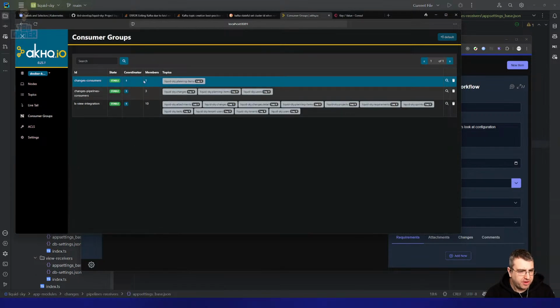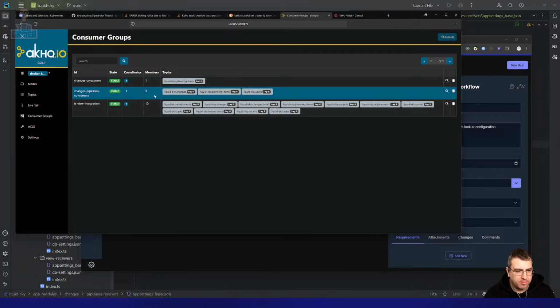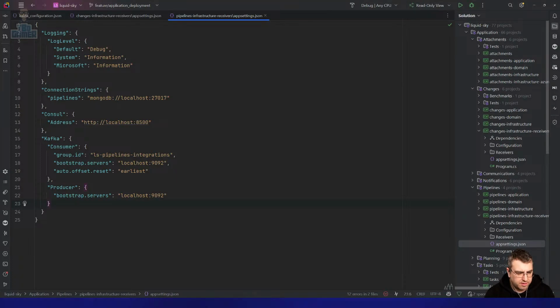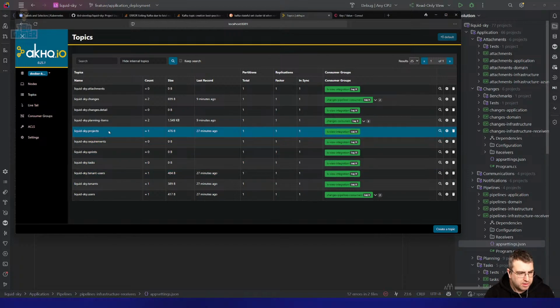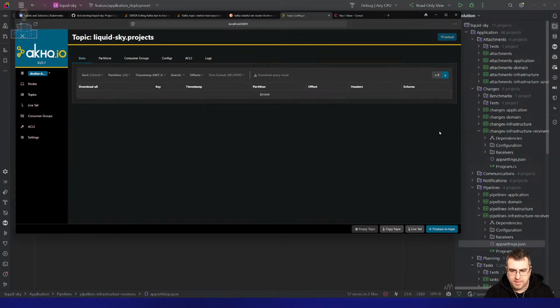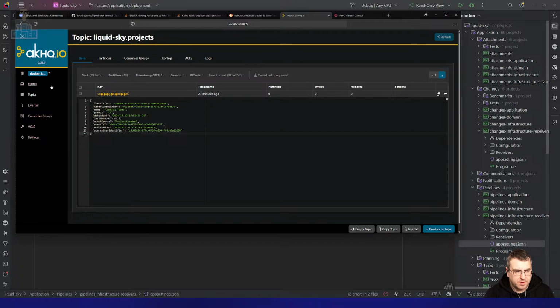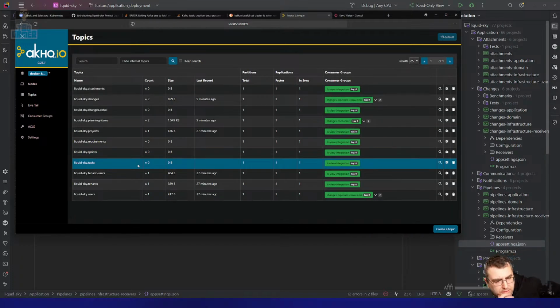So I have these consumer groups, changes consumers, consumes planning items. That's all it really cares about right now. And pipelines consumers consumes planning items, changes and users, because it needs a planning item to be able to enrich the detail or the user or whatever. It also needs projects. That's interesting. Why doesn't that consume projects? Why did I not configure that topic? I think I did. Projects, yeah, there's one project. That's got the control tower. How's that got the control tower message in it?